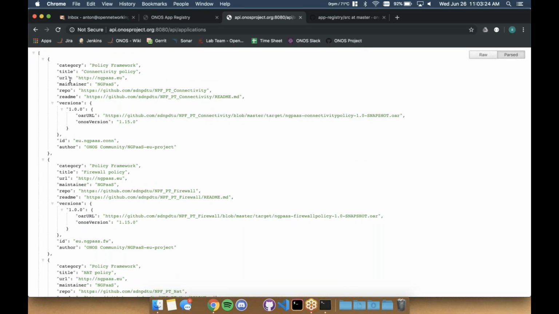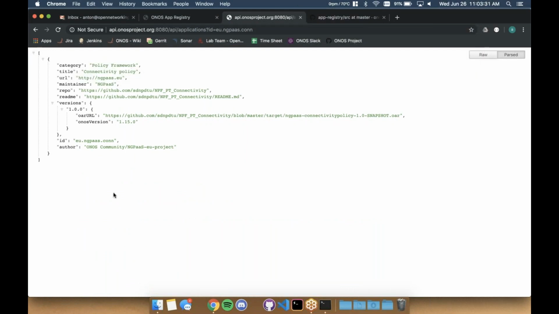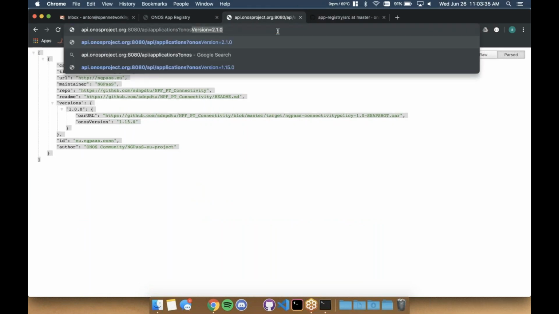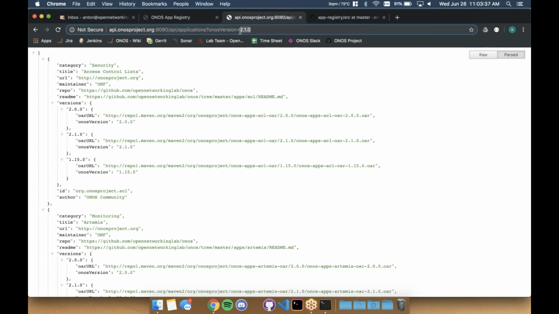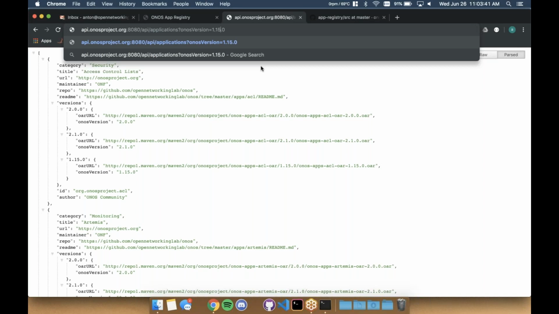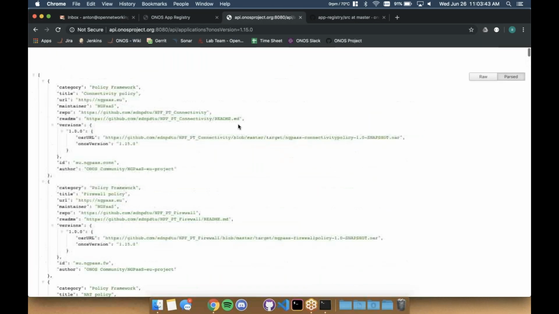And I can also query by ID. So if I take an ID here, I can find a specific ID, and then I can also query by ONOS version. So to find just the apps that support 2.1 or 1.15, I can query that.